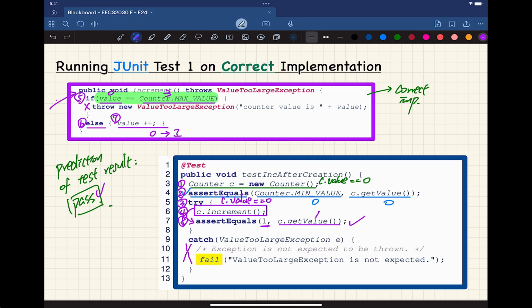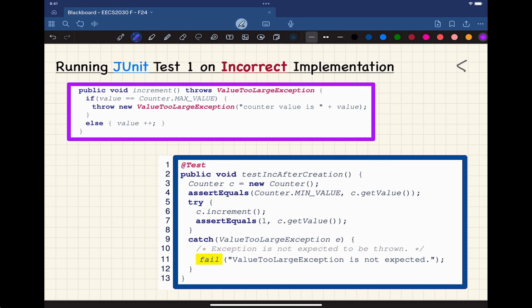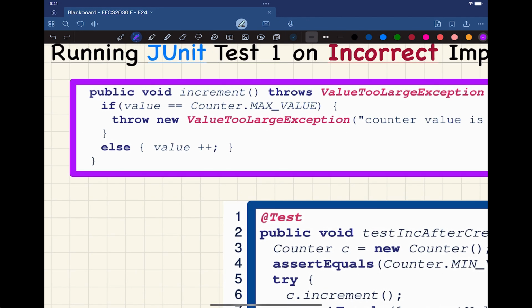Let's now look at the second one, all right? 8 minutes should be good enough. Now, the second one here goes like this. The same test, but now the implementation given by your teammates is wrong. Let me say I'm going to inject an error into the implementation. I'm saying that for the increment, you will try to throw the exception when the value is less than the counter maximum value. Let's say they are a very careless programmer.